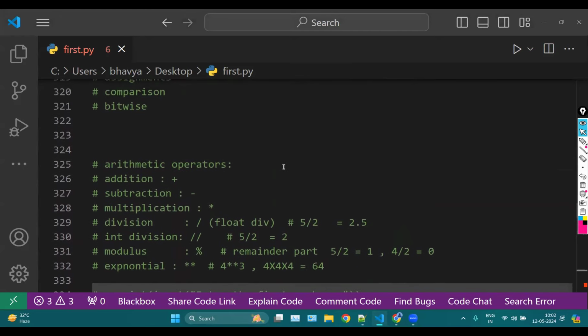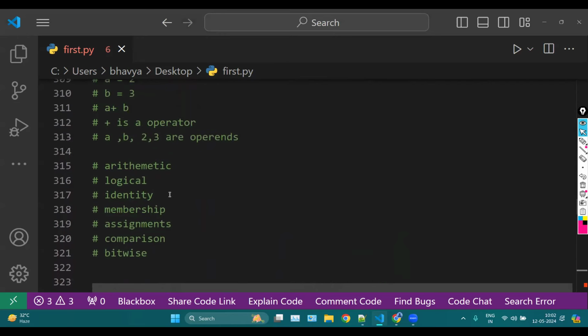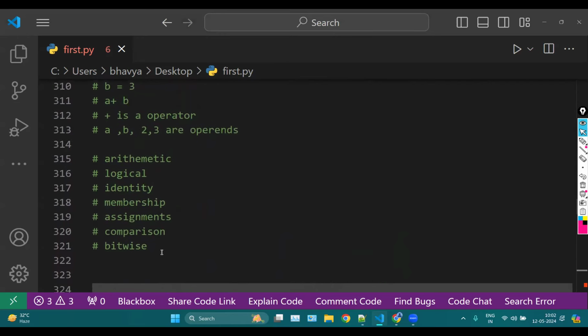Any questions? No question, teacher. Okay, so these are all the operators in Python. Apart from these operators, you are not going to get any other operator. Okay. So in the next session, we will start with string manipulation.